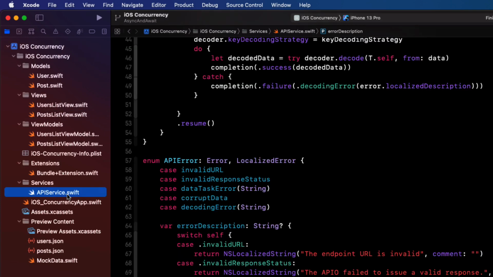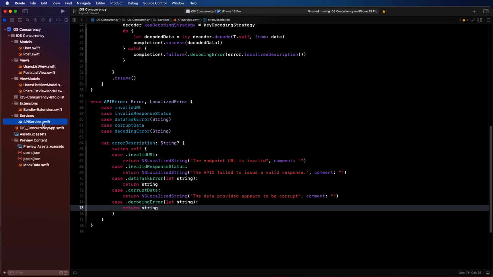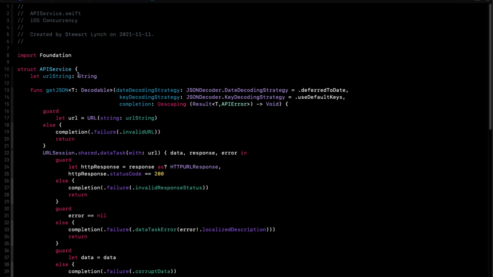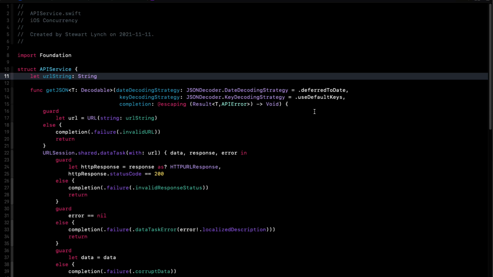Now, within the API service struct, I want to create a new function and I'm going to use the same name. And this is going to be allowed because I'm going to be giving this function different parameters. Instead of providing a completion handler, I'm going to do what I used to do when I knew nothing about the asynchronous nature of network calls. And in fact, I was bitten by this when I first started coding. I thought every line of code waited until the previous line of code completed before moving on. So I would call getJSON and then just return my array of objects from the call.